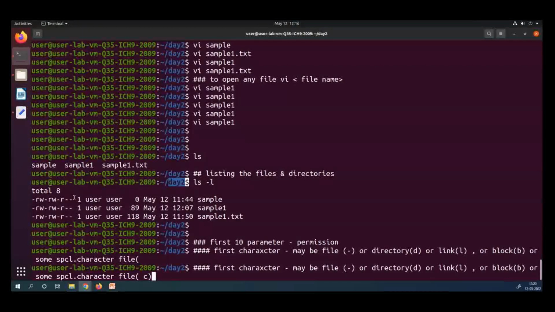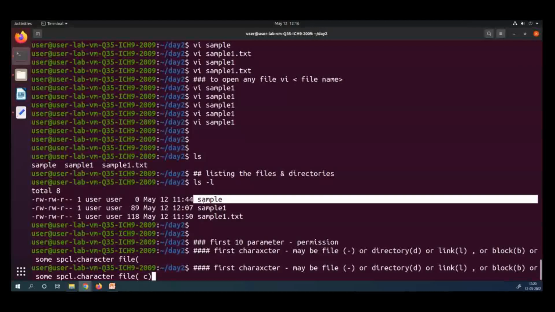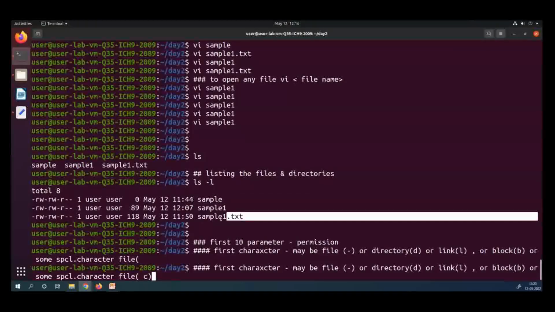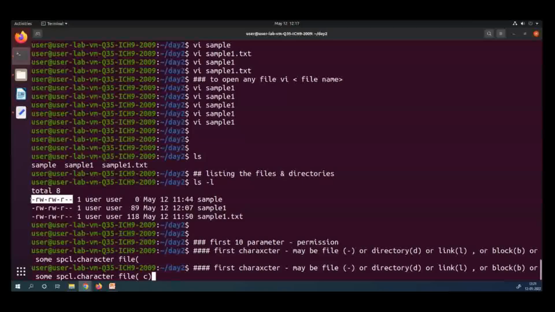In that I have 3 files. One is sample, another is sample1, another is sample1.txt. Now you have to identify whether it is a file or folder. As I discussed earlier, one shortcut is, if it is blue color, it is a folder; if it is white color, it is a file. Another thing: the first 10 characters indicate your permission. In that, the first letter here is a hyphen. Here it is a file, my file name is sample, so it shows a hyphen.